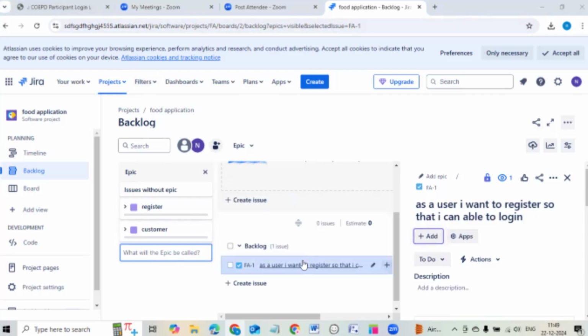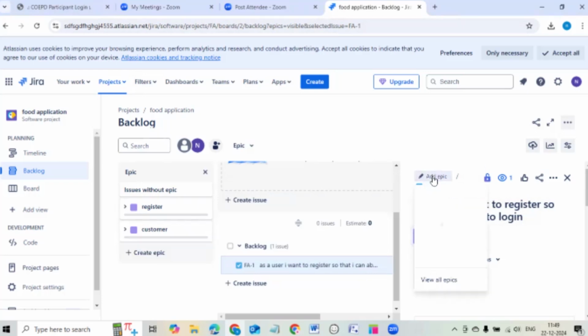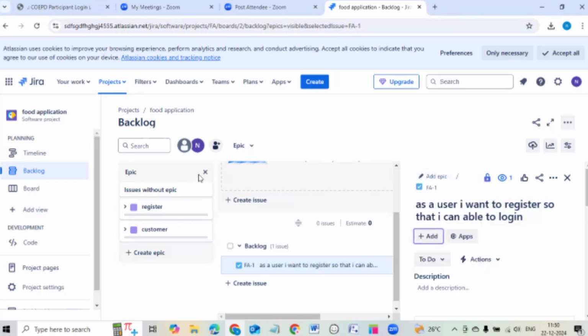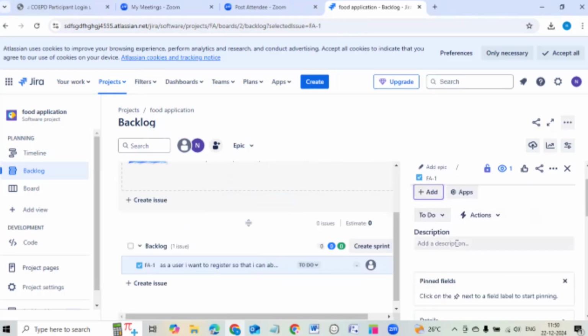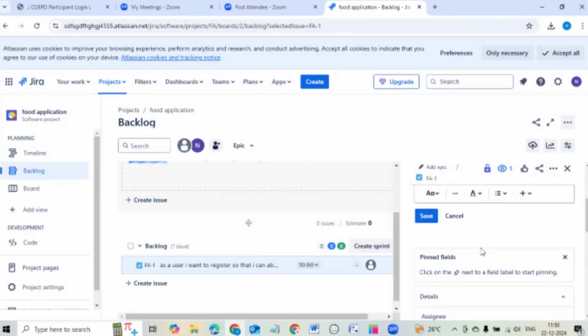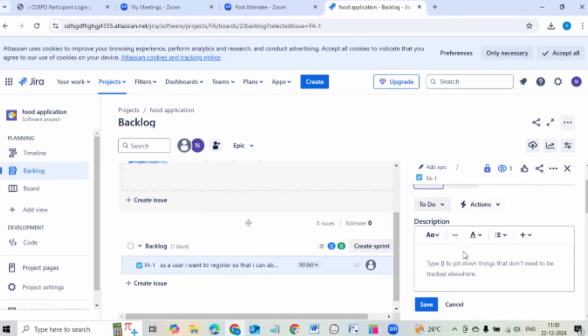After entering that user story here in the product backlog, after selecting it, you can see this pop-up window. If you want to add that user story to an Epic, you can click on Epic and select from the different kinds of Epics which are created. Like that, you can add any user stories to an Epic. And if you want to add any other additional things, you can add them here.